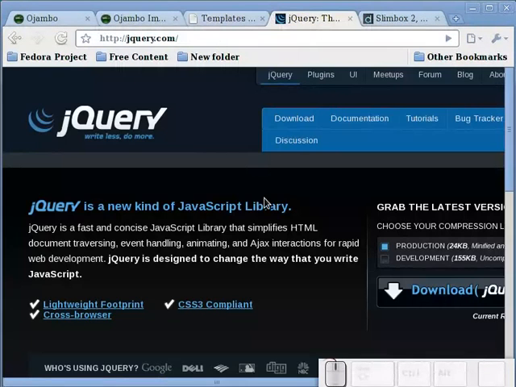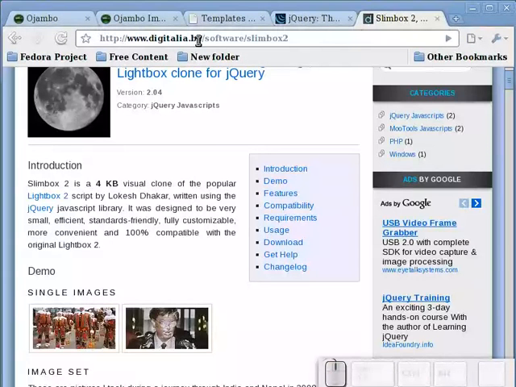Go to jQuery, www.jquery.com, and also Slimbox 2, that will be www.digitalia.be/software/slimbox2.